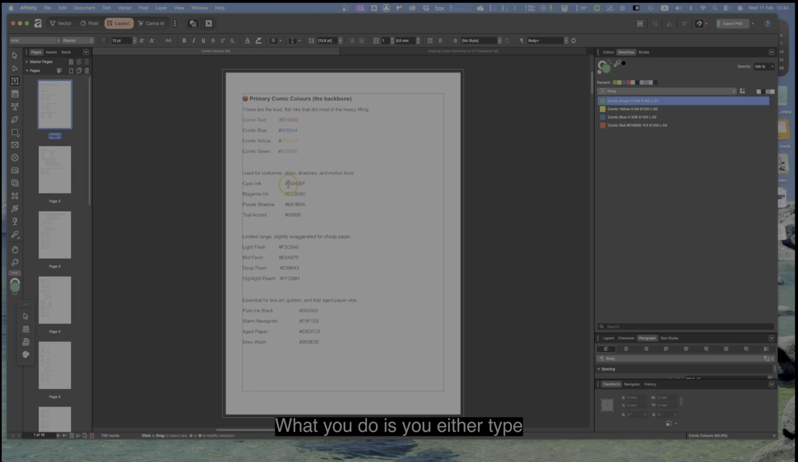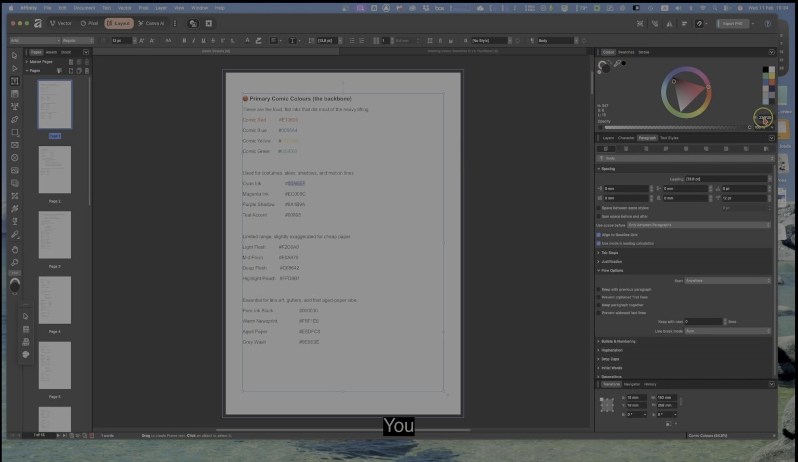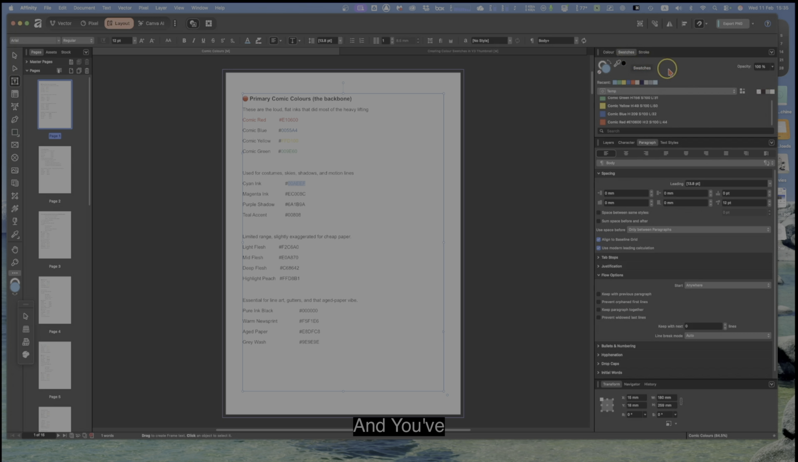What you do is you either type in directly if you have your swatch colour in hex format. I've copied that with Command C because I'm on a Mac, obviously. You go over to colour. You add it there. Command V types the colour in, OOAEEF, and you press enter, and that locks that colour in. Go to swatches. And you've already given it a swatch there, and it's added it in there.